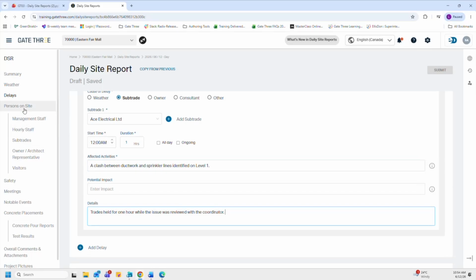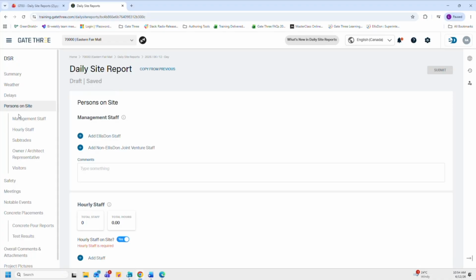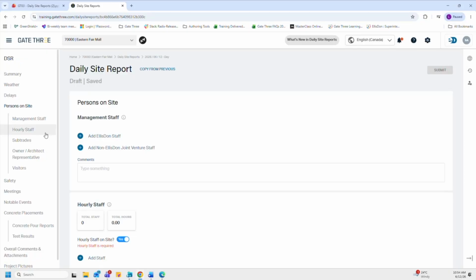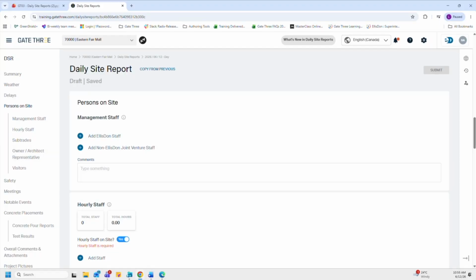Okay. So the next section is persons on site. This section of the DSR captures the people who were on site, and it's divided into 5 subsections, such as management staff, hourly staff, subtrades, owner or architect representative, and visitors. We can also use this section to document the total hours for the duration of this DSR. I do want to note here that the data from this section of the DSR, such as workforce and hours worked, gets pulled into the PM and Super monthly report.